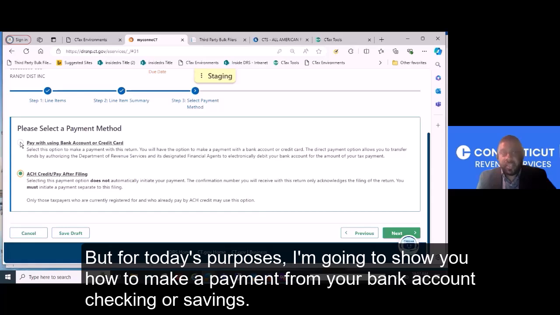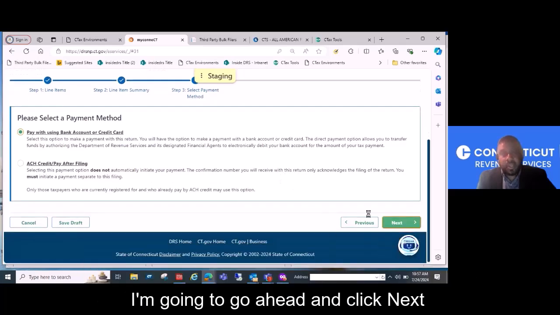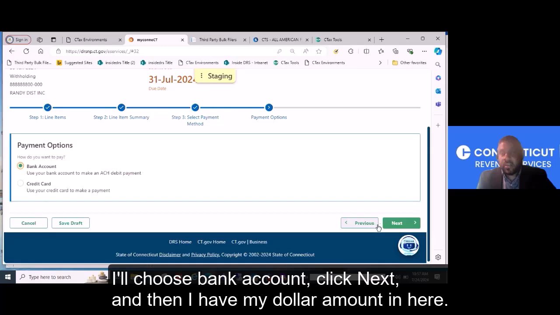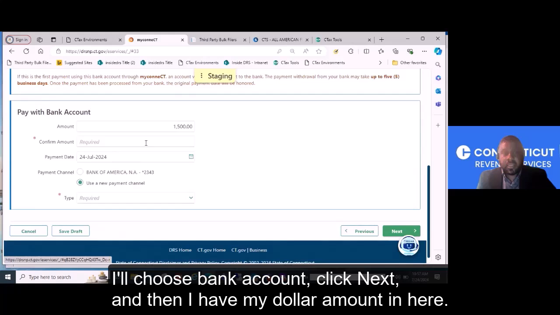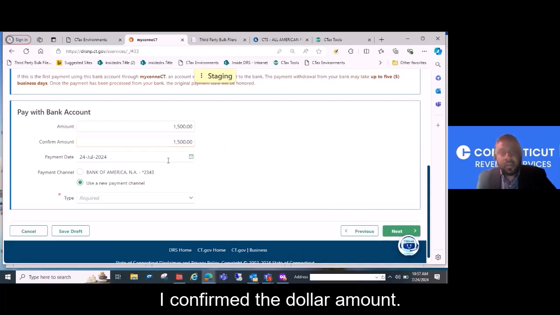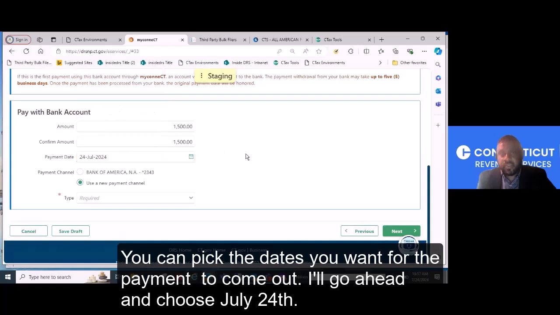But for today's purposes, I'm going to show you how to make a payment from your bank account, checking or savings. I'll click next, and this will bring me to choose either bank account or credit card. I'll choose bank account and click next. Then I have my dollar amount in here. We ask you to confirm the dollar amount, so I confirm it. I have my date in there. You can pick the date that you want the payment to come out, but I'll go ahead and choose July 24th.